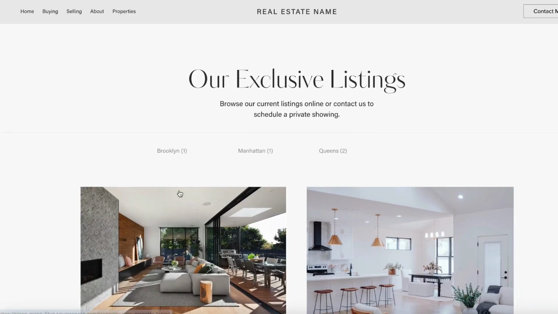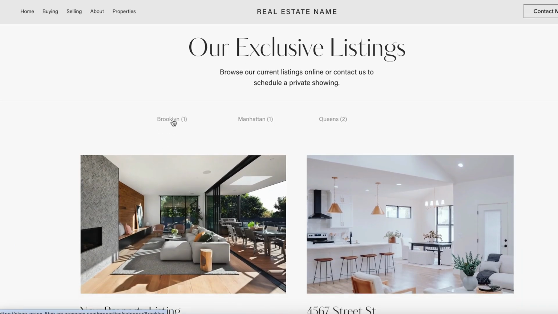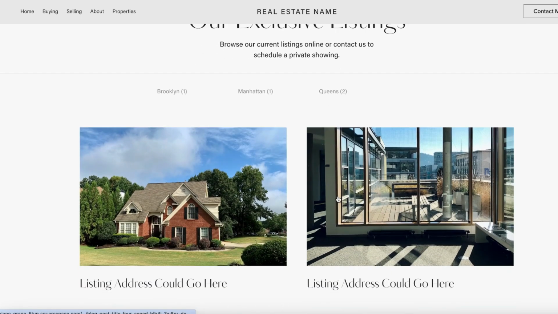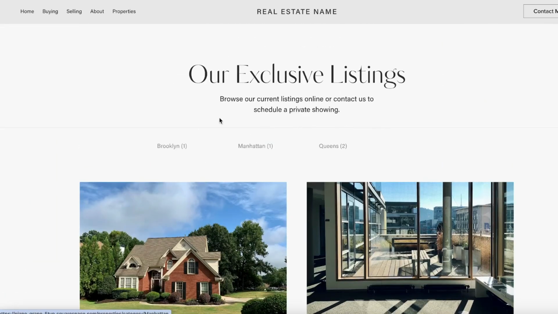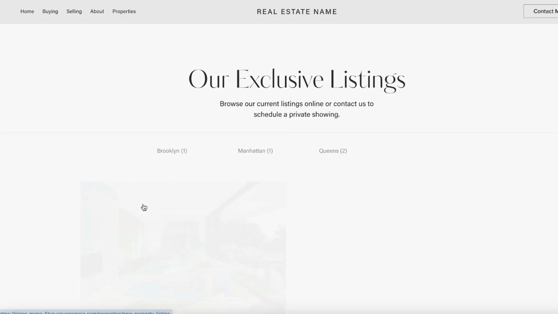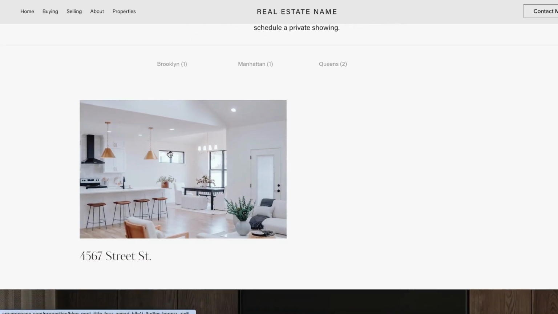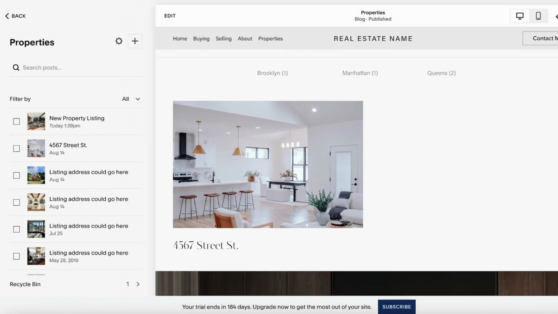So now we have Brooklyn, which showcases one property, Manhattan has one property, and Queens has two. If I click on Queens, it will show me just the properties that are in this category. Same for Manhattan and Brooklyn. So this is a very easy way to create your portfolio of properties without spending extra money on MLS software.